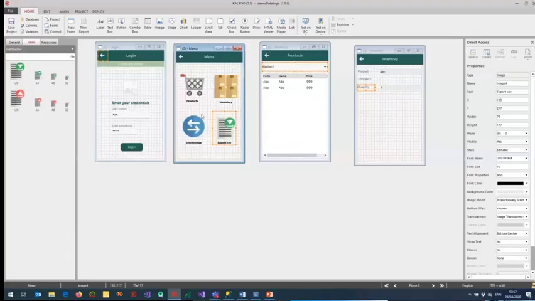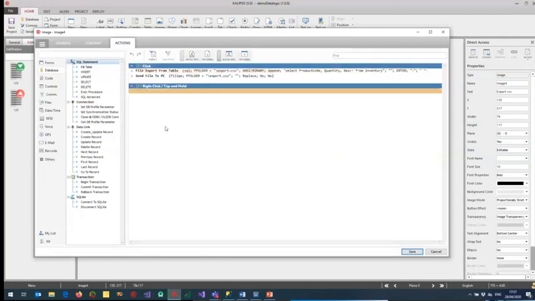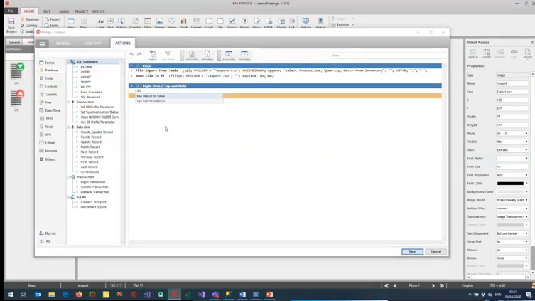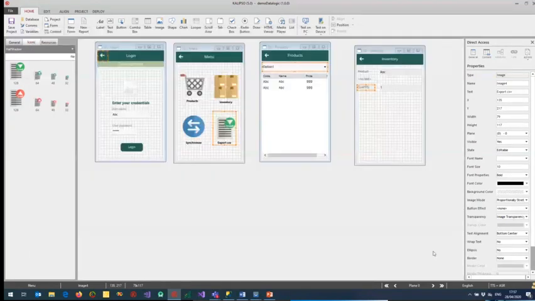If I want to import, not going through that now, but it's as easy as calling file import to table. And I can import a CSV file into my local database. And I can make my application completely independent from any SQL database or whatever.